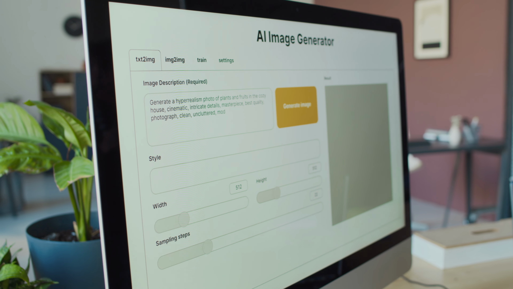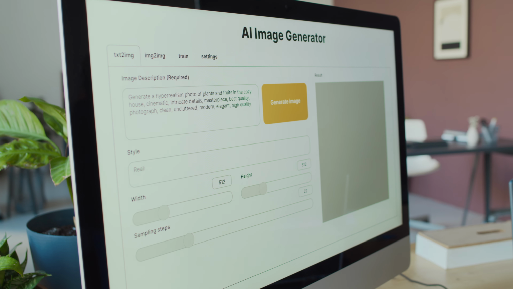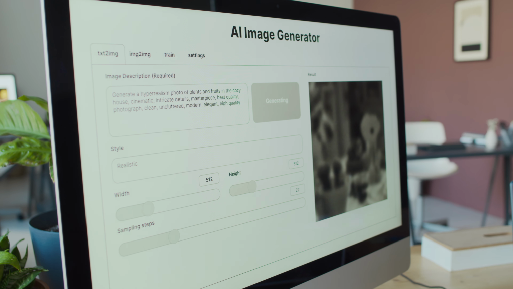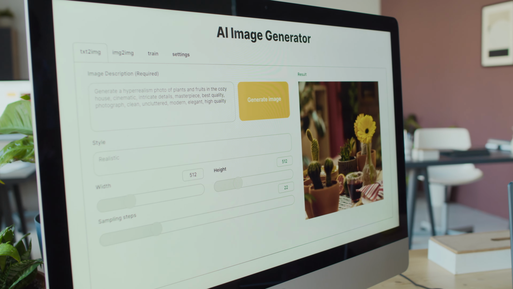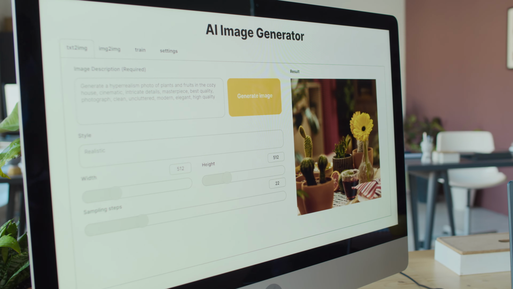The next step is to come up with a prompt for generating this image. We will be using the same prompt on all tools, and I'll turn to ChatGPT and Gemini to help me create it. This is what I'll tell them.